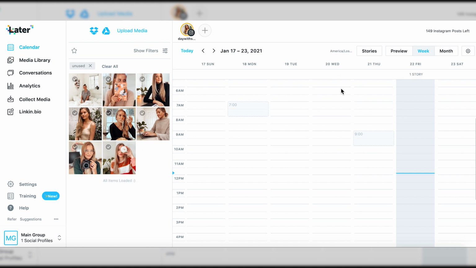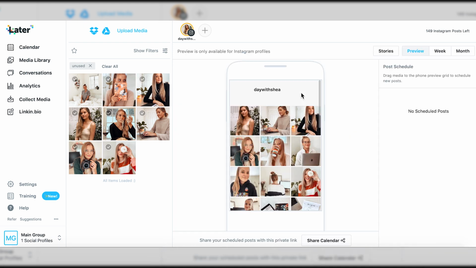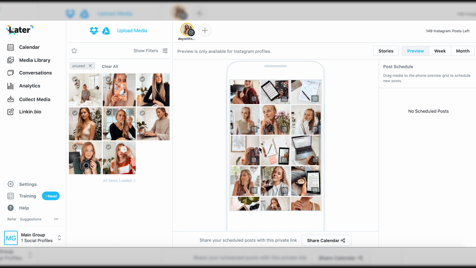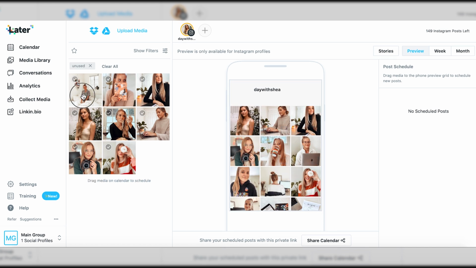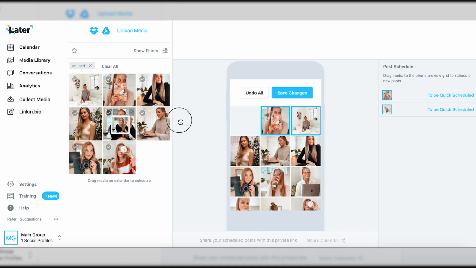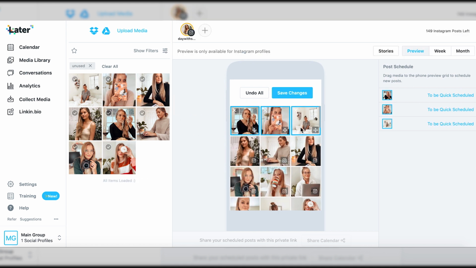The first thing I like to do is I go over to this button that says Preview. And I really like this because you can get a preview of your Instagram feed and the grid. And what I like to do is just drag in all of the photos that I want to post. And this is cool because one, you can see if maybe one of the photos doesn't really fit your color scheme, or you need to make some edits.